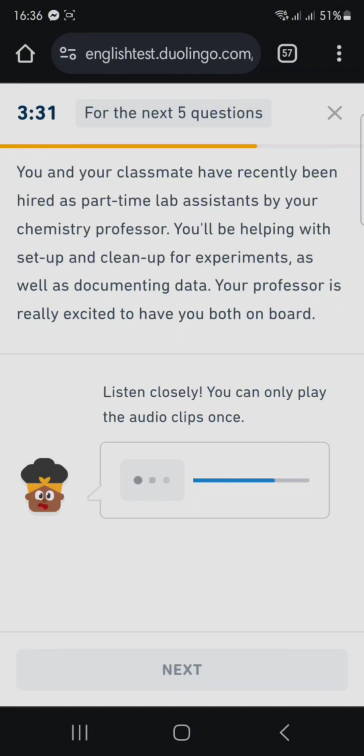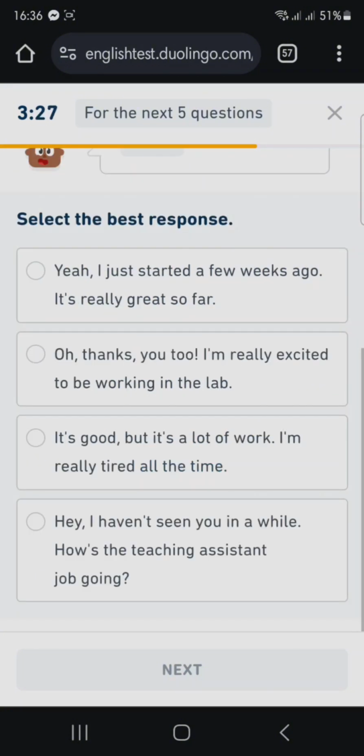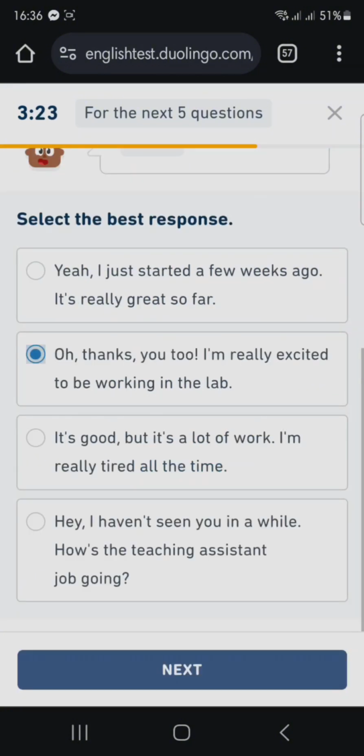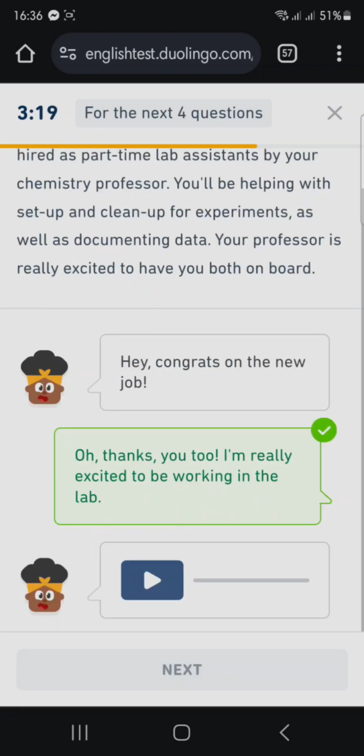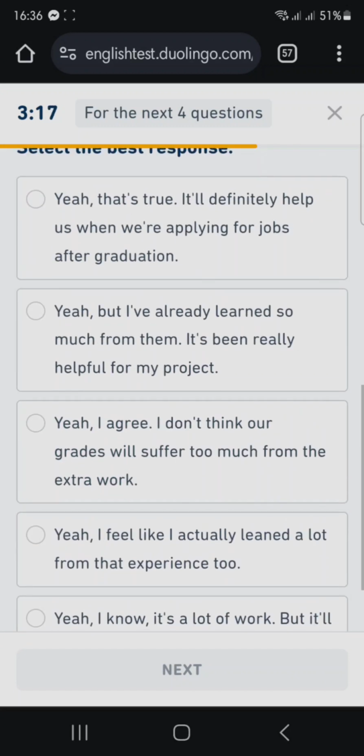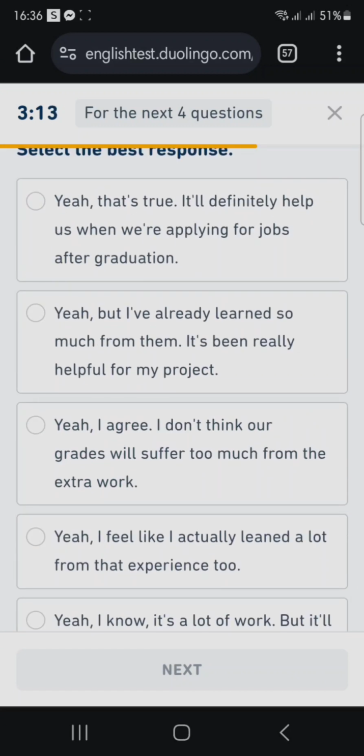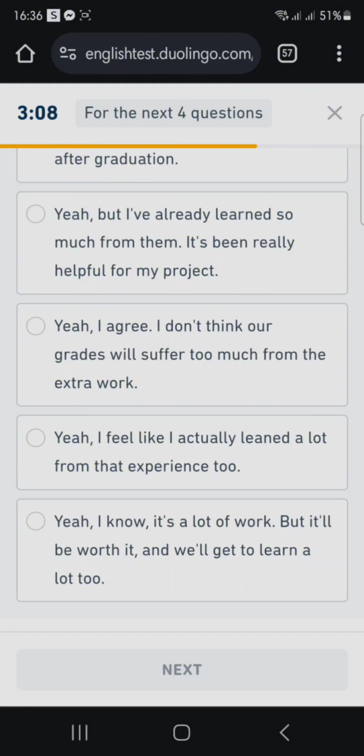Hey, congrats on the new job! Select the best response. Really excited to be working in the lab. Yeah, me too. I'm just a little worried about all the work we're going to have to do. It will definitely help us when we are applying for jobs after graduating. I already learned so much from them. Yeah, I agree. I don't think our grades will suffer too much from the extra work. Yeah, I feel like I actually learned a lot. Yeah, I know it's a lot of work, but it'll be worth it and we'll learn a lot too.